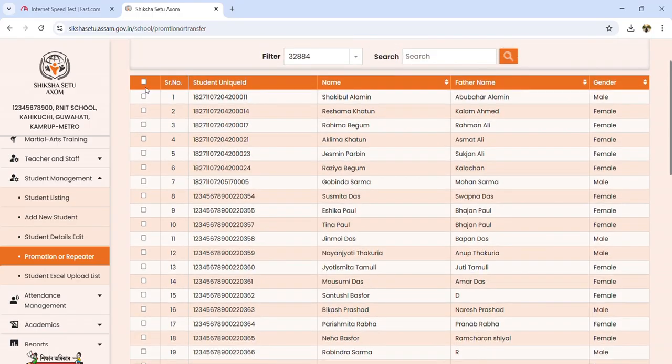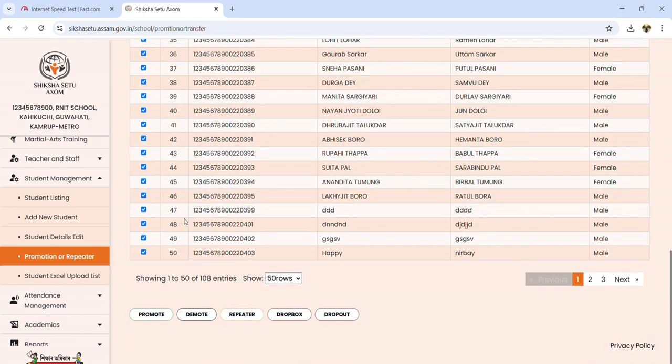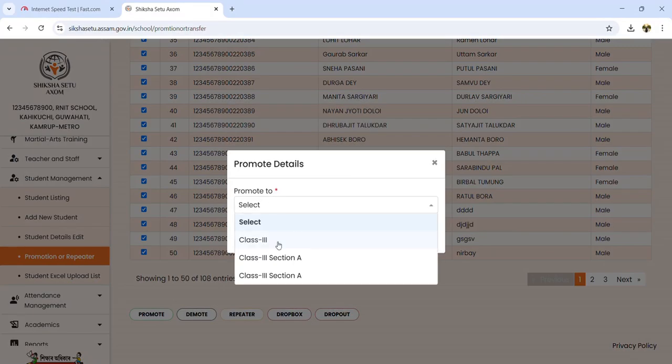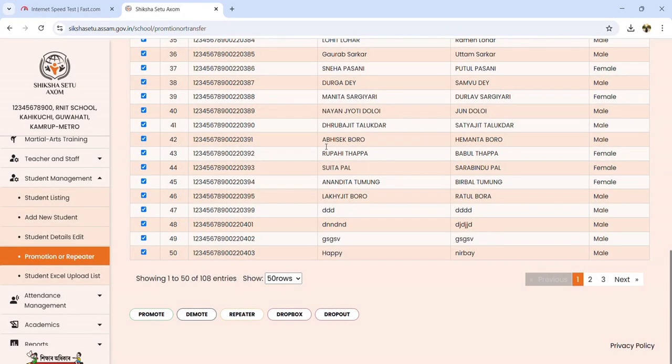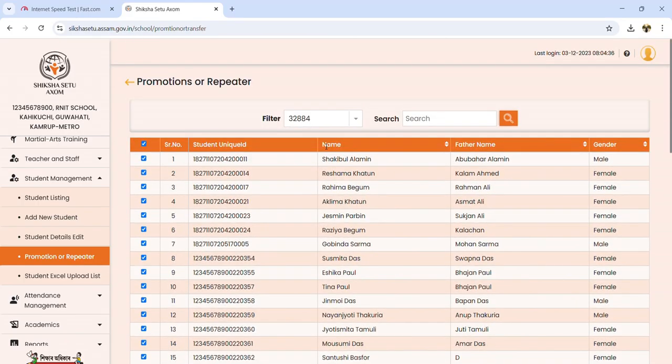If you want to promote all the students at once, simply click on this checkbox at the top. Click here and every single student will be selected. You can click on promote, select the class the same way, and promote them. Okay, so this is how you can promote students from one class to another in shikshasetu.assam.gov.in. Thank you.